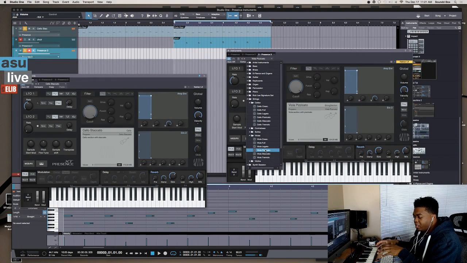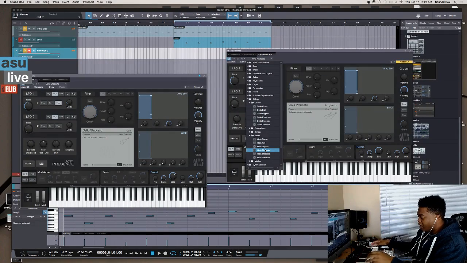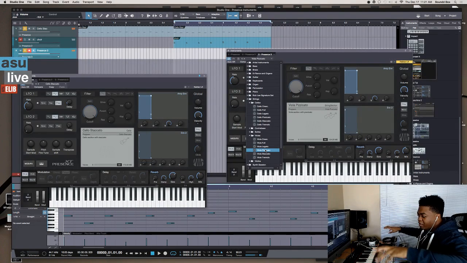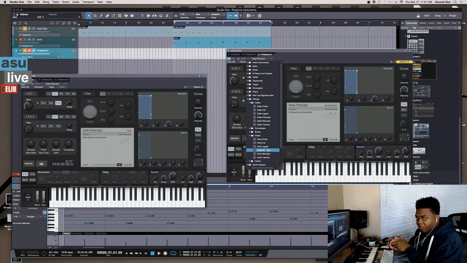You need to be in the correct range. You can't be playing all 88 keys if you have one playing a viola or violin or cello. You know what I mean? It's a certain point where things cut off. You know what I mean?